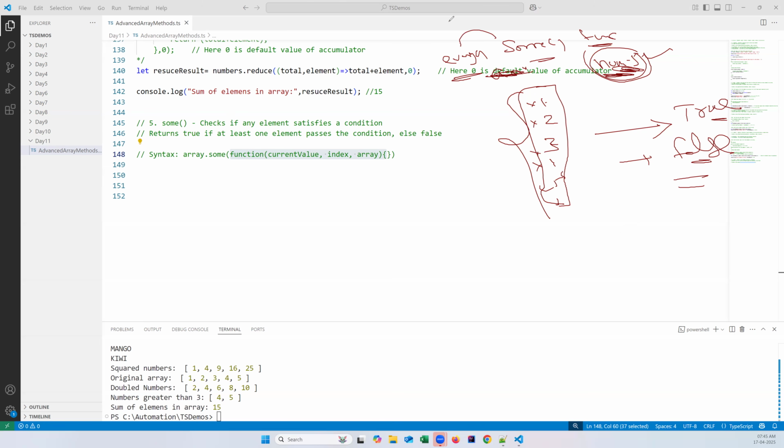These two are exactly opposite. So the some method will check whether this condition is satisfied by at least one element or not. If it is satisfied by at least one element, it will return true. If no element satisfies the condition, then it returns false. That is the behavior of some. Every is another method, exactly opposite of this.